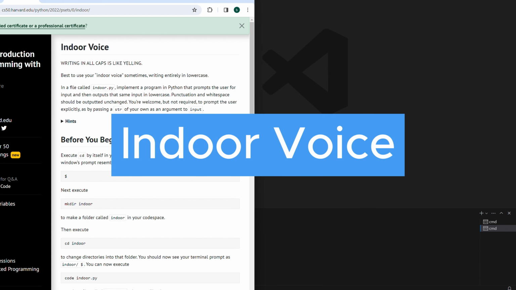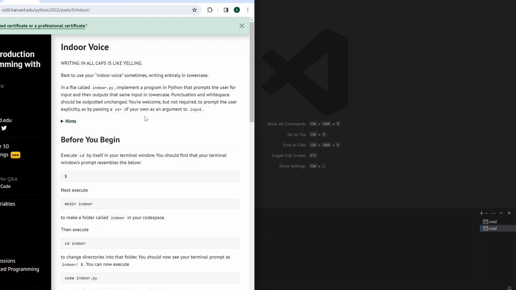So I'm going to go right to indoor voice. We're expected to write this code and submit it with any interpreter of our choice, but I decided to use VS Code locally because I just prefer it that way.